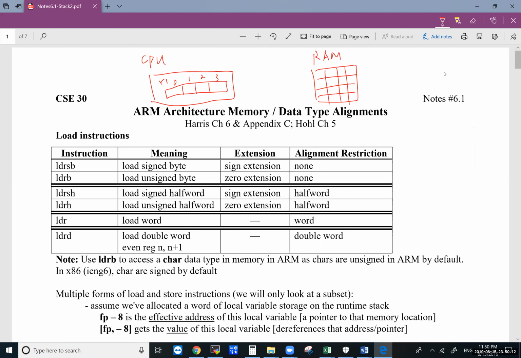The process of going from RAM to the CPU, we call this load, LDR. The process going from the register, put it into the RAM, we call this store, STR. Normally, if you say I load 4 bytes from RAM, put it into a register, or put the entire register into the RAM, there's no problem.